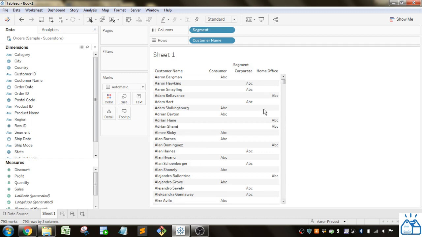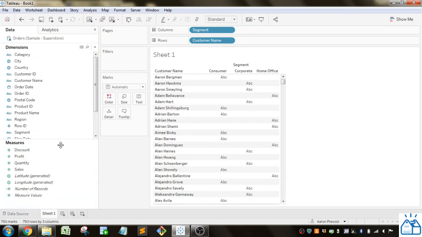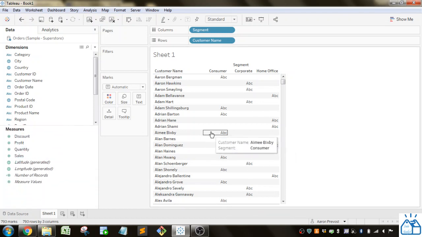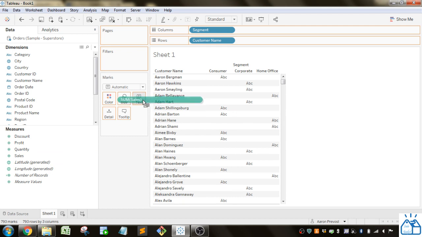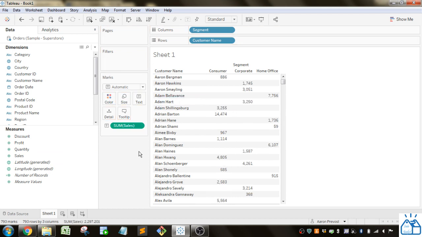And now I want to put something here that's aggregated. So you usually want to do a measure here, but you could do a count of one of these, I guess. Let's do sales. And here we're going to either drag it into this area or you can drag it into this little text box. And you can see it's summed up the sales.